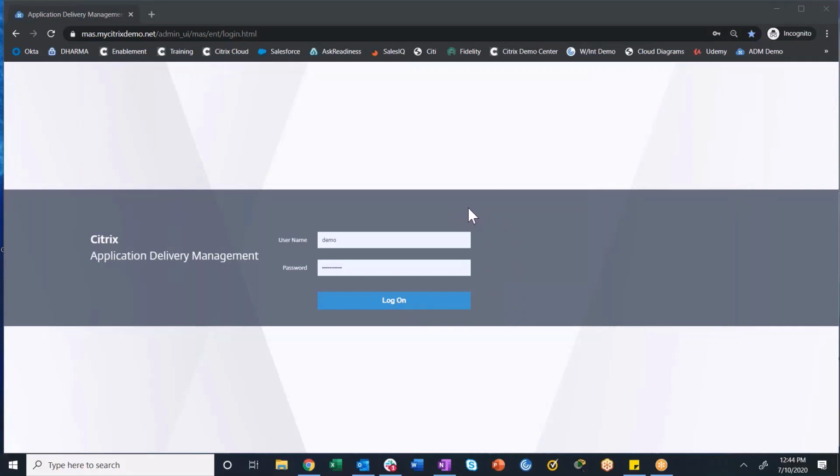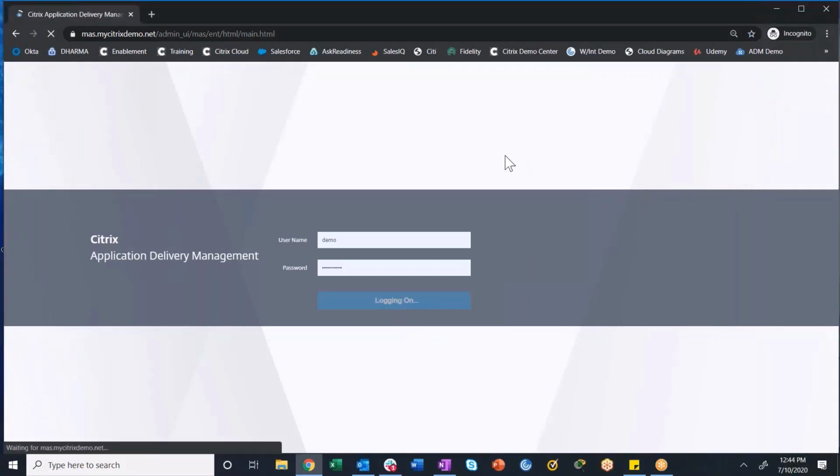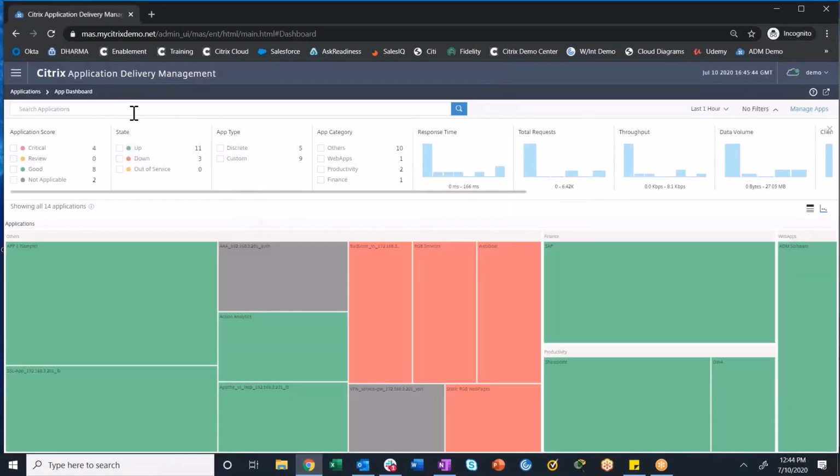ADM can be hosted both on-prem or also delivered as a service. So on an on-prem version, it's just an image we can spin up on a hypervisor, or like I said, be delivered from the cloud as ADM as a service. So we'll go ahead and log on here. The first thing we're going to come to is our application overview page.